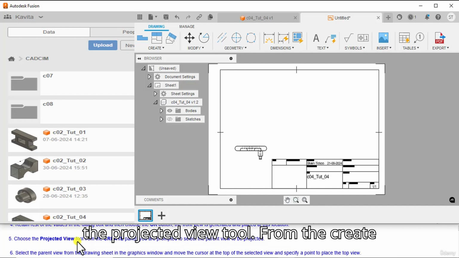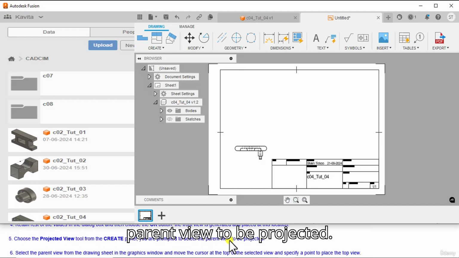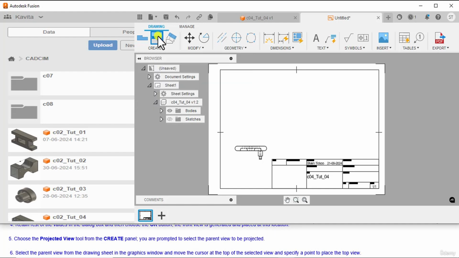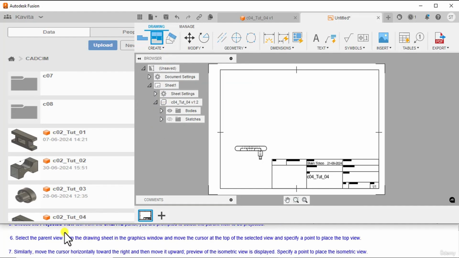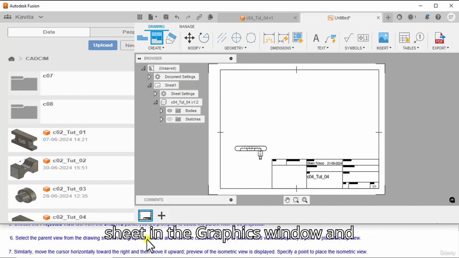Choose the projected view tool from the Create panel. You are prompted to select the parent view to be projected. Choose the projected view tool. Select the parent view from the drawing sheet in the graphics window, move the cursor to the top of the selected view, and specify a point to place the top view.